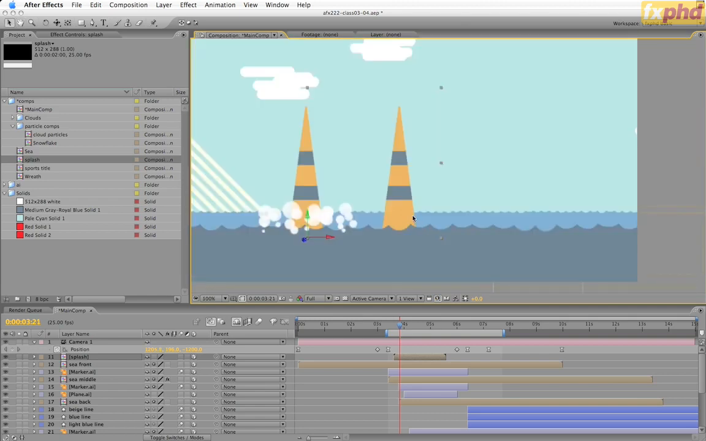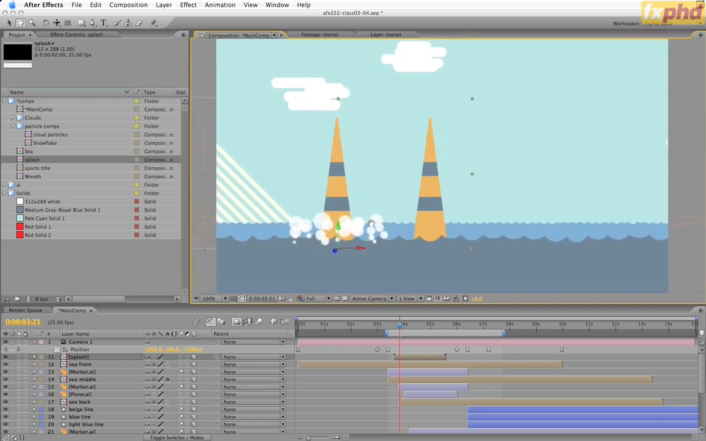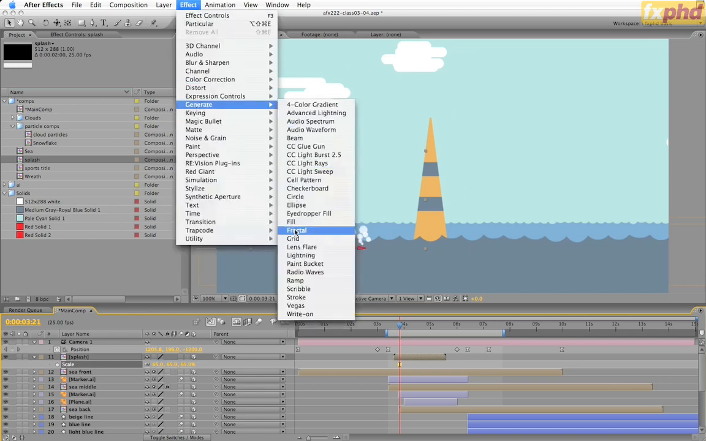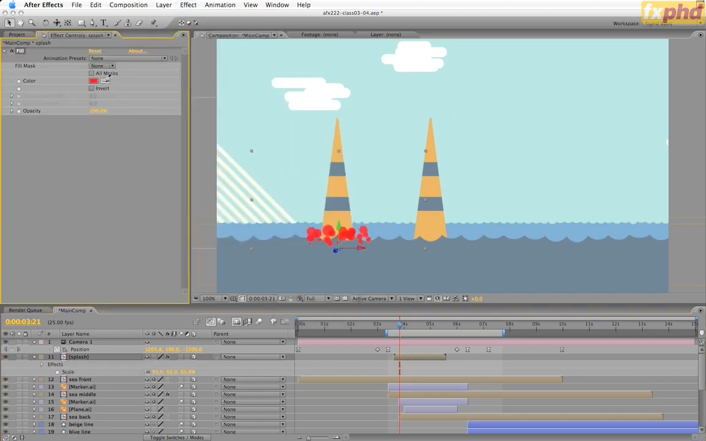Oh, pressed the wrong button there. For these front particles, I'm just going to scale it down slightly. I think it's a bit big. And also I'm going to add the fill effect, which is generate fill, and then using the eyedropper, just pick this blue, and then that will blend in with the sea quite nicely.